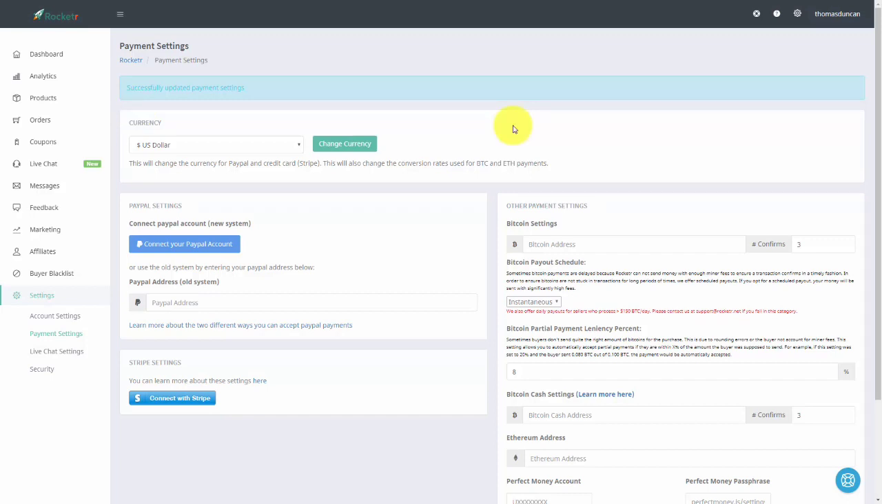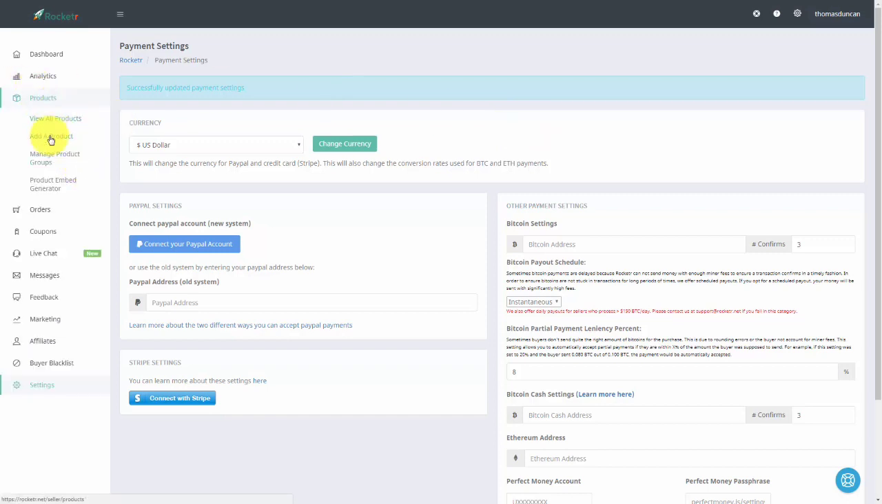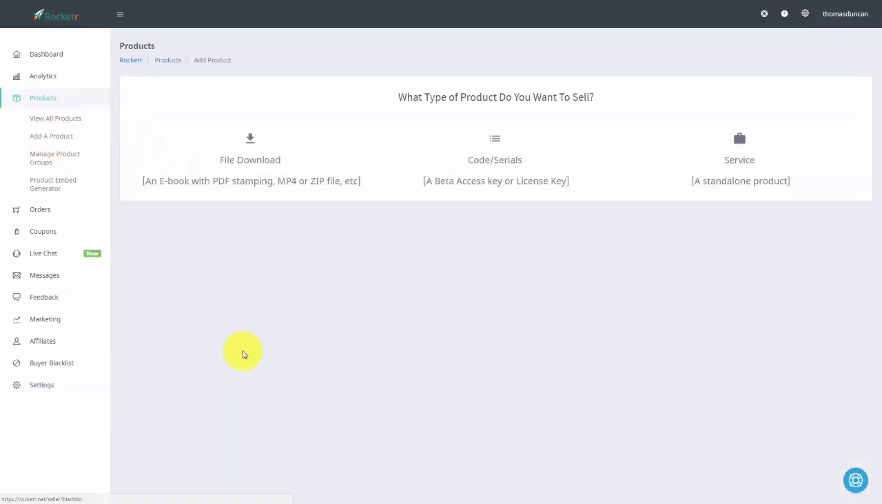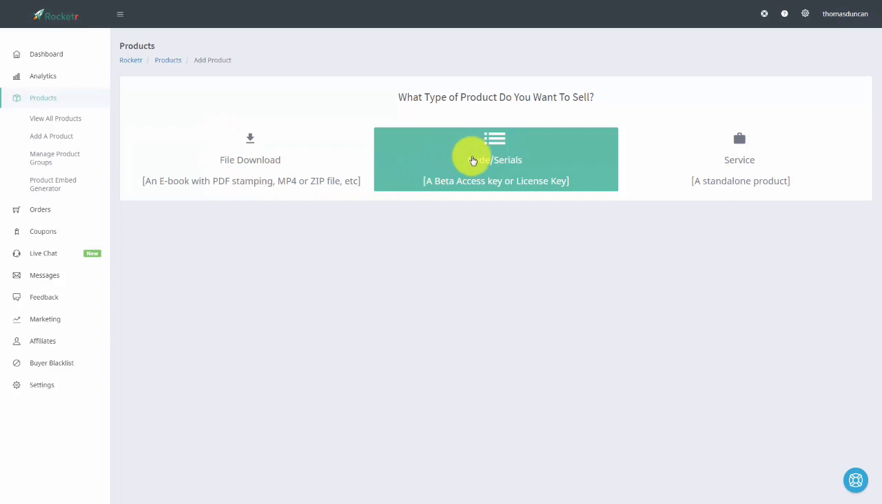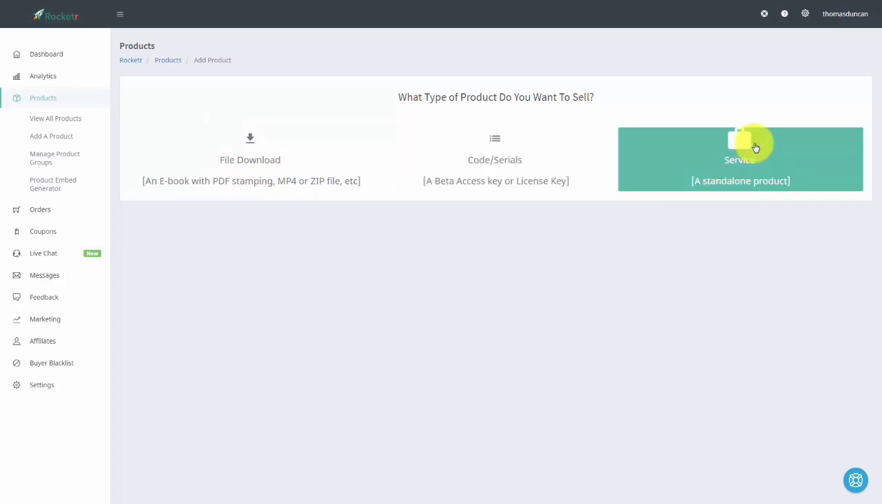Welcome back. Now in this video, we are going to start by creating a product inside of Rocketer. To do that, we're going to go to the products link, and then we're going to click Add a Product. Now once we come to the Add a Product screen, we can add a product in several different ways. We can do a file download, we can add a serial or a code, or we can add in a service where we will have to deliver an email for the customer to get what it is that we have.